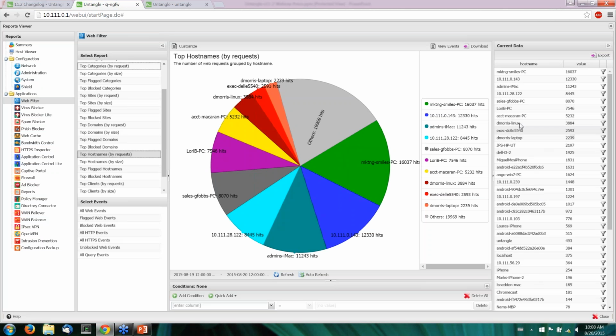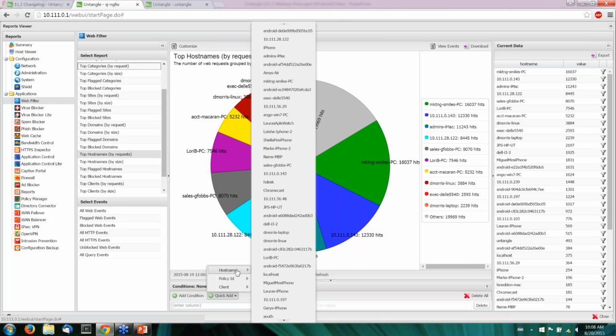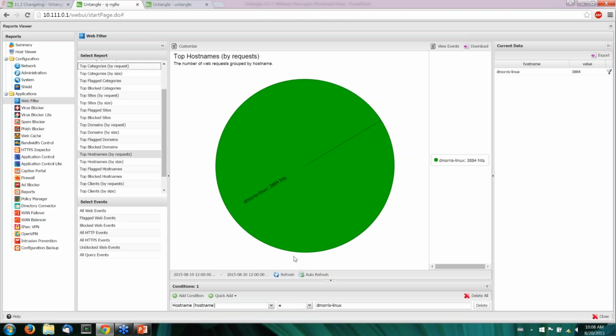I want to drill down on one of those machines. Let's say I want to pick on this guy right here. There's a bunch of ways down here in this conditions thing where I can limit the data that I'm seeing to a specific condition. So one easy way to do that would be to go to host name. I say I want to quick add a condition where host name equals dmorris Linux. So now when I've done that, all of a sudden the top host name is dmorris Linux.